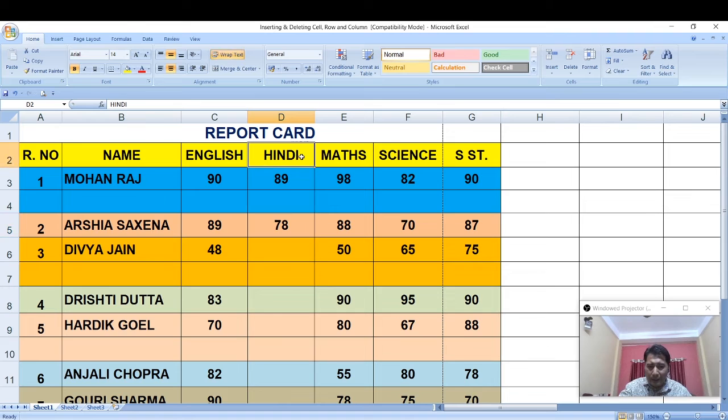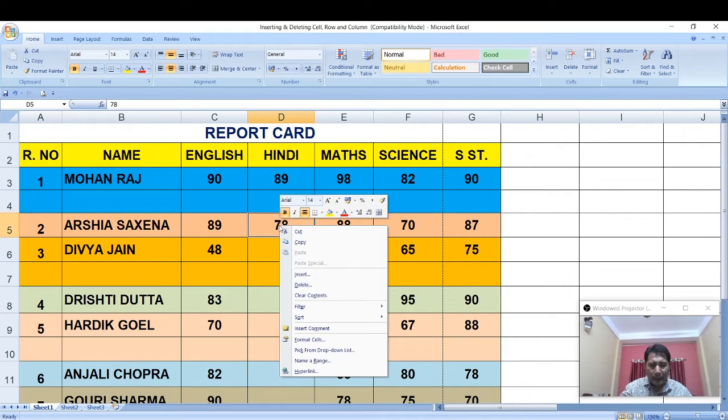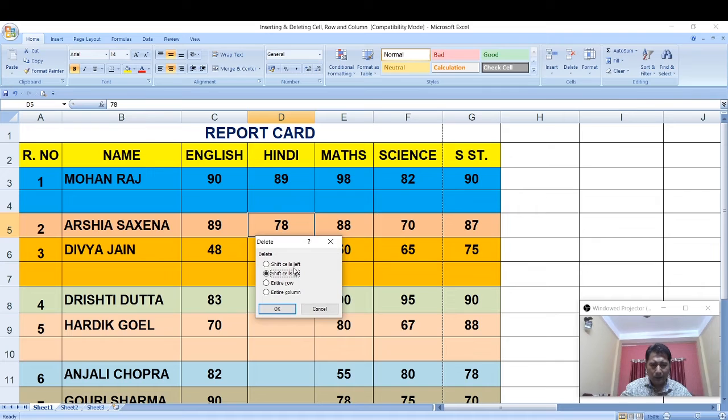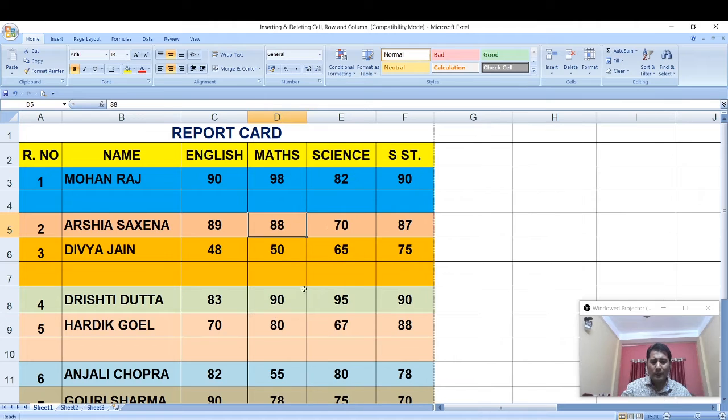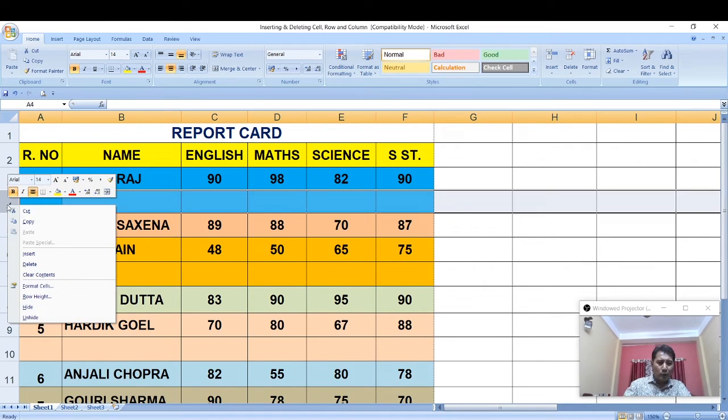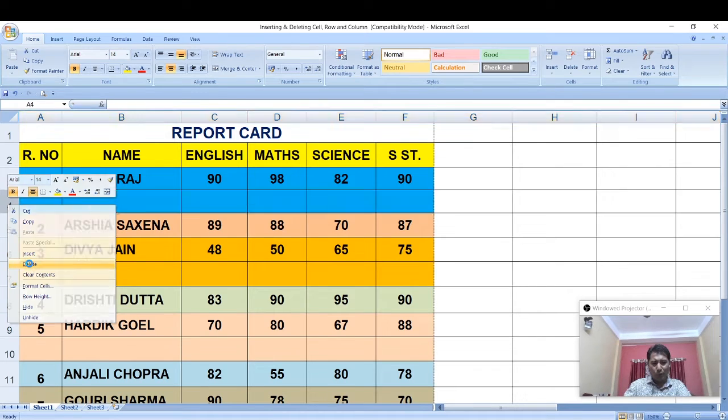The third one is, suppose I want to delete this column. Again click on any of these cells, right click the mouse button and click on the delete option. Because I am going to delete the entire column, click on entire column and click on OK. The column has been deleted. In the same way, you can also delete the rows by right clicking the mouse button on the row heading and clicking the delete option from the drop down menu.